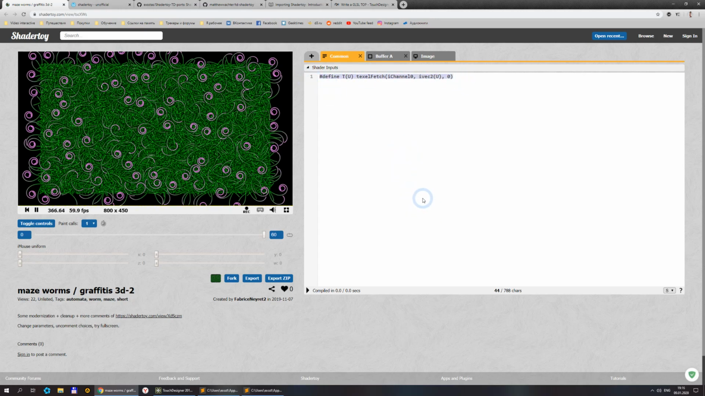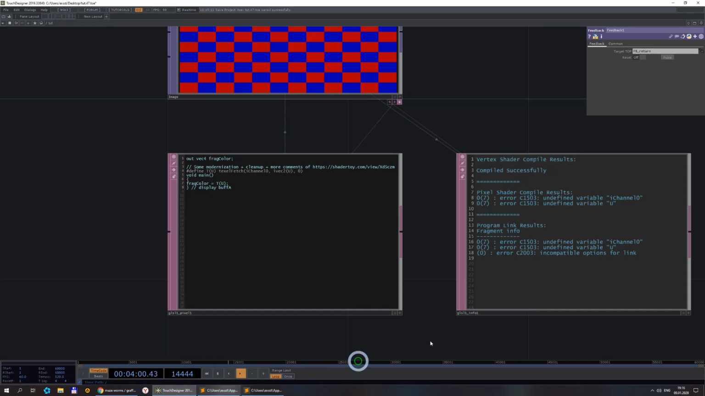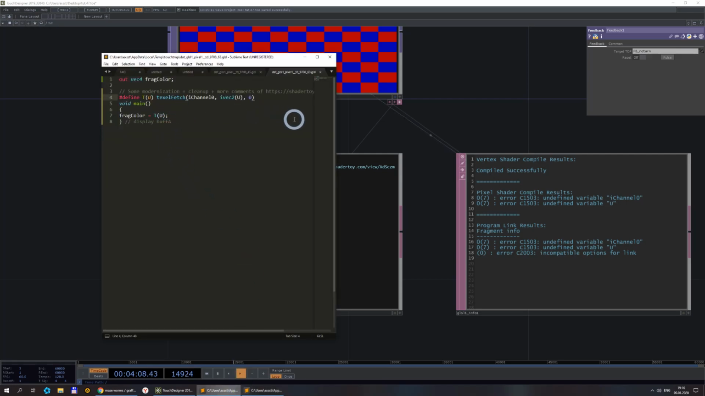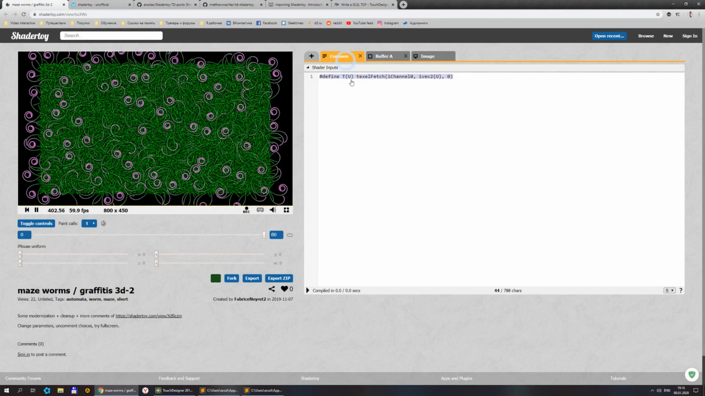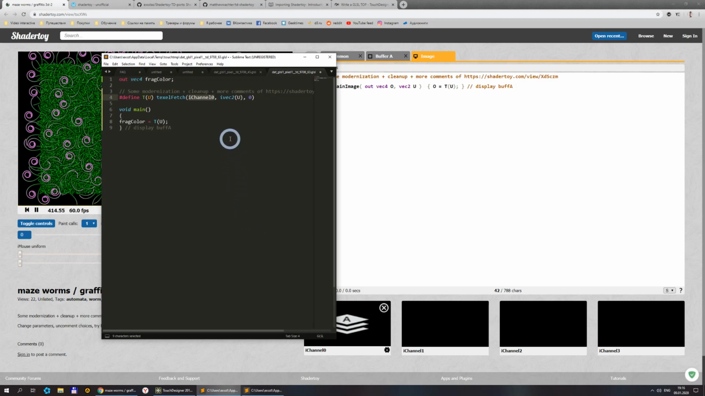So there are two ways to deal with it. First of all, you can just copy this and insert it in every shader you will have in converting, just like that. And you have different errors. Texel fetch asks for channel 0, and channel 0 in Shadertoy is this first buffer. So it's the first input, and in TouchDesigner it would be sTD2DInputs[0].